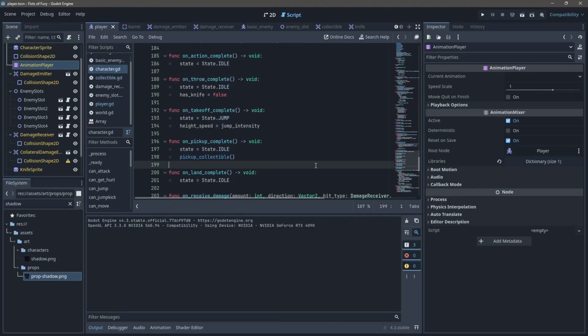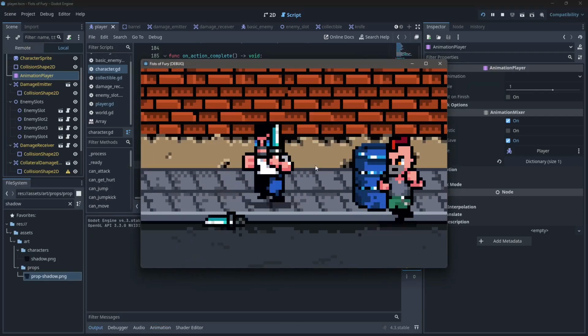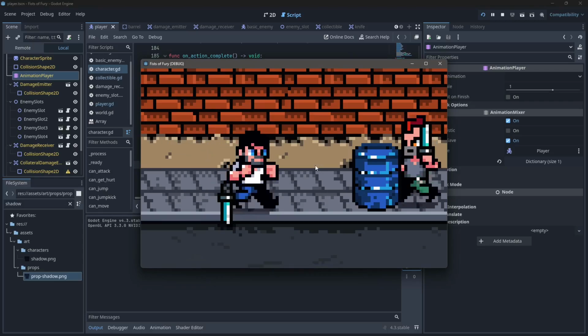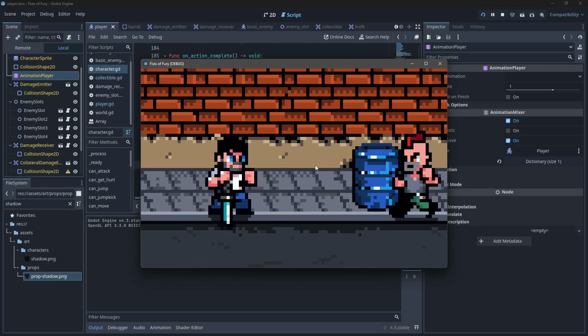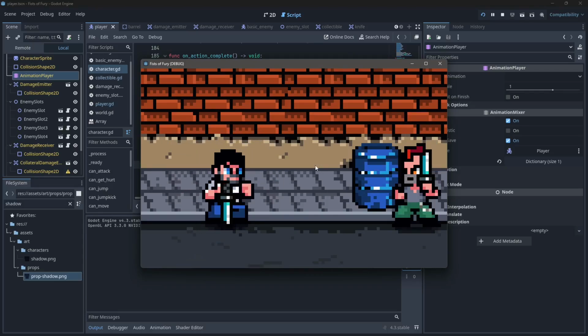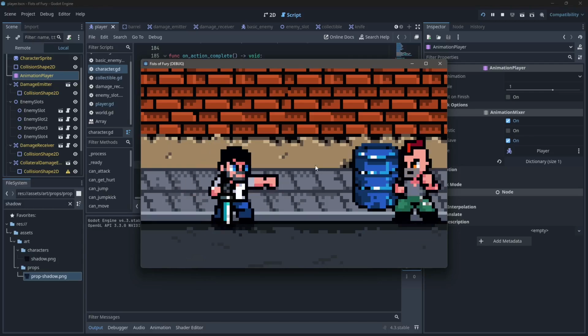So let's go ahead and try this out. Okay, first we're going to get rid of our knife, and now we'll try to pick it up, and it's not picking it up. Okay, well, this is actually going to be a good example to show you how to debug these kind of problems.